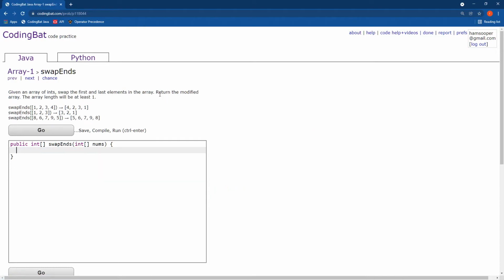Given an array of ints, swap the first and last elements in the array. Return the modified array. The array length will be at least 1. Go ahead and pause and try this one. Alright, so this is a very common case of needing to swap two elements. And I recommend you learn and honestly memorize how to swap two elements in an array, or honestly any two variables that you want to swap, because it's very often in programming that we need to swap a couple things.